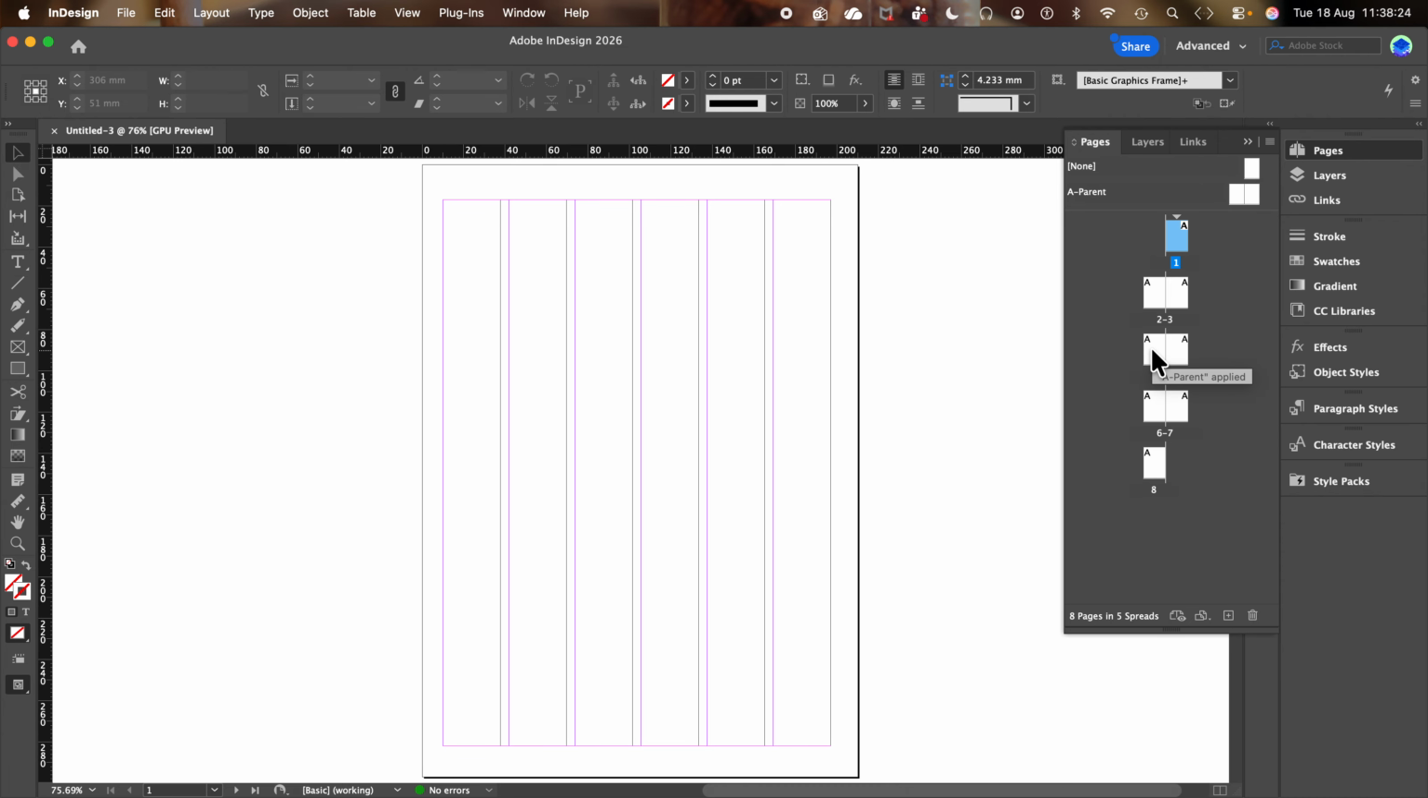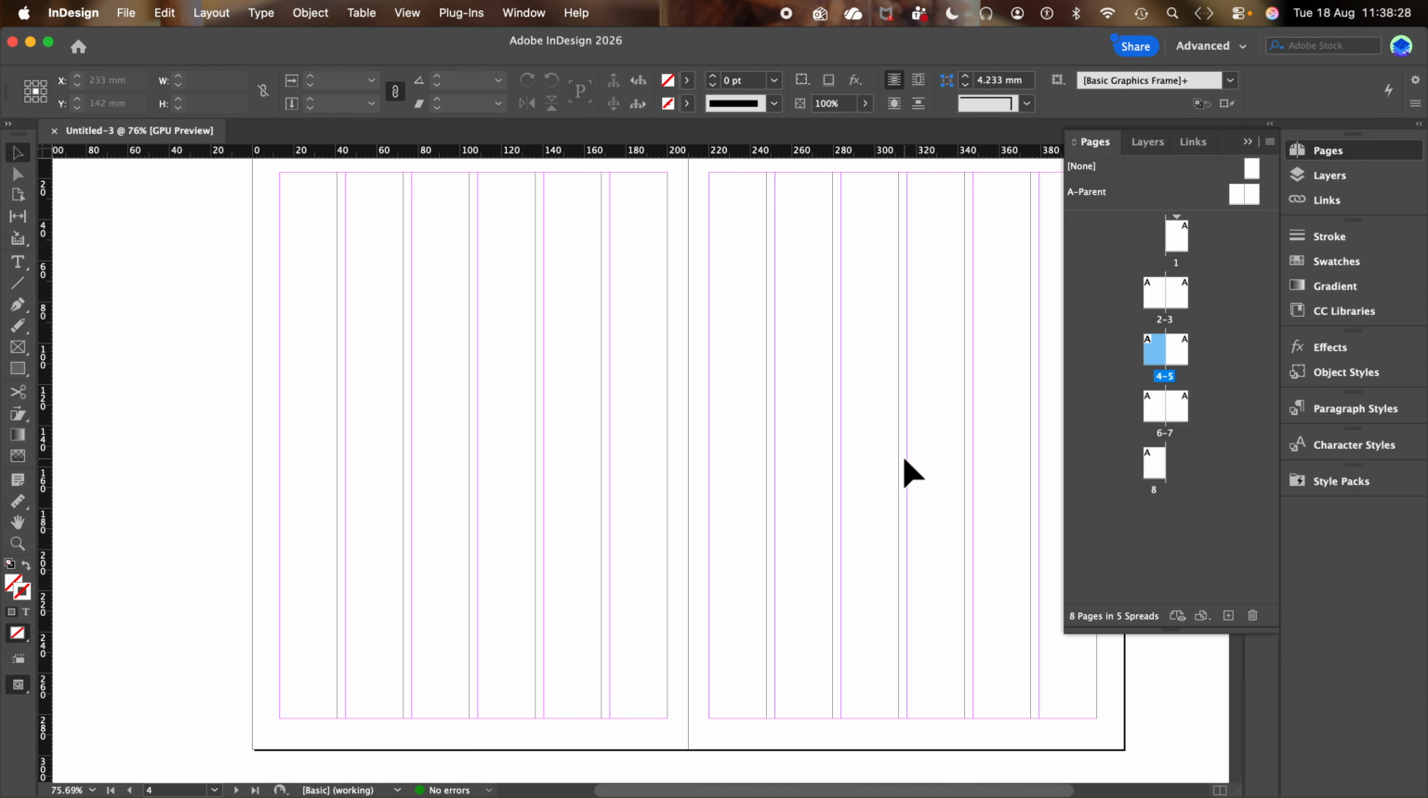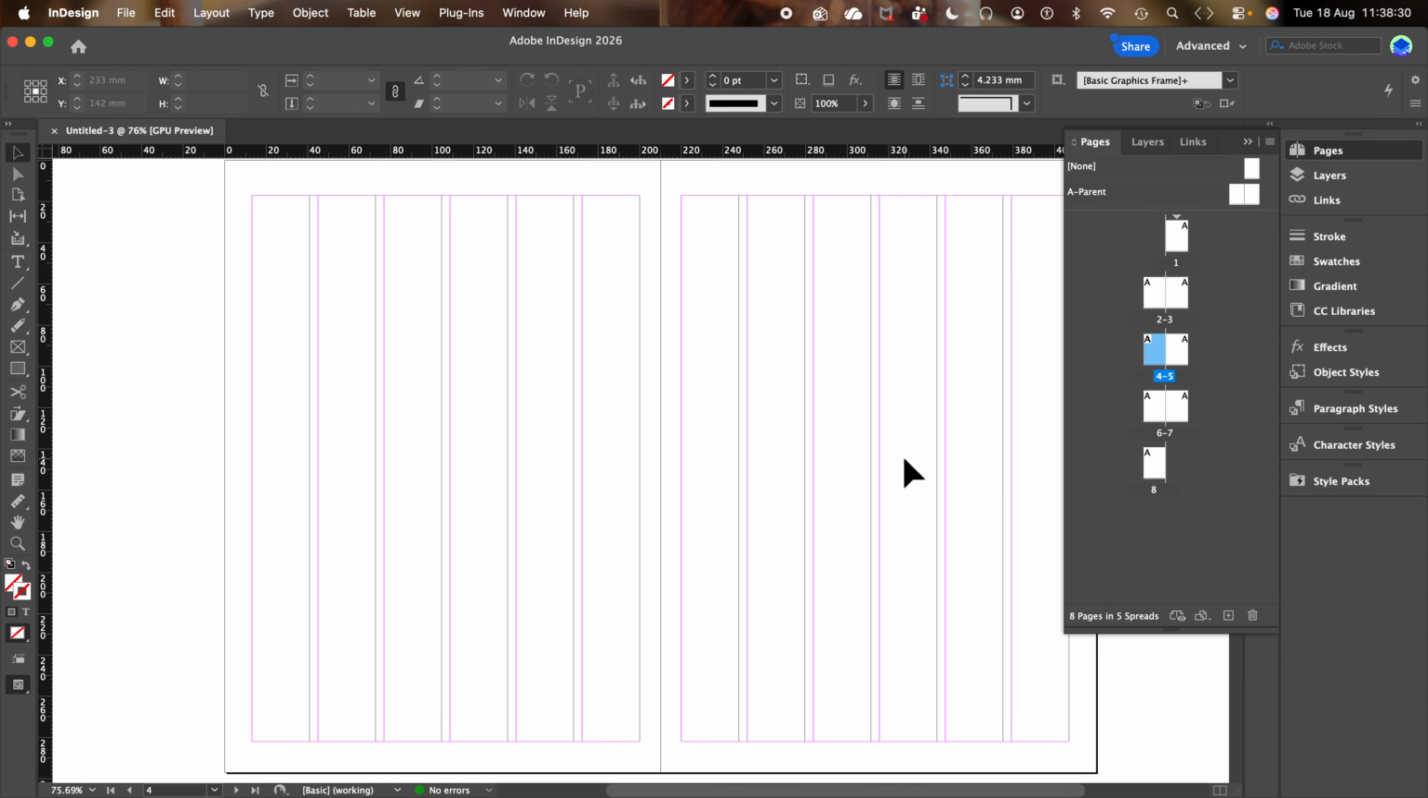So if I double click on pages 4 and 5, it will take me there, and I can check what my page number is by having a little look down here. You can see this says 4 in here, and you can see this is highlighted here. So those two things should always match. So if I double click on page 2, you can see this is now changed to 2.